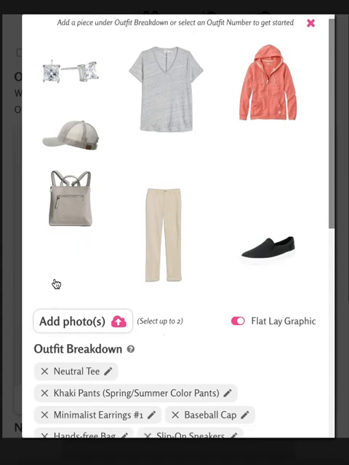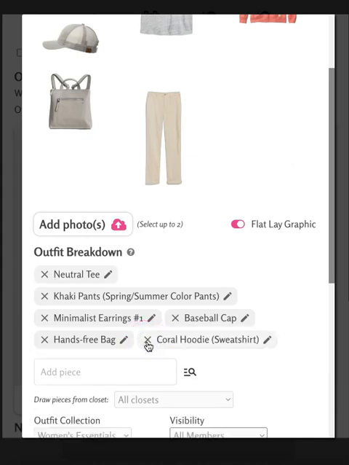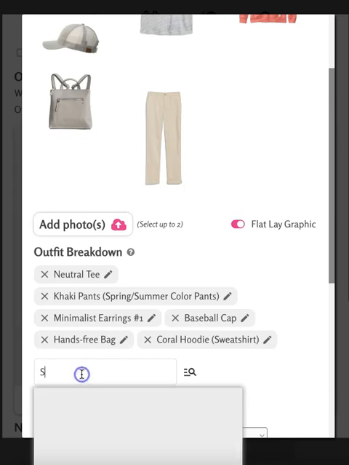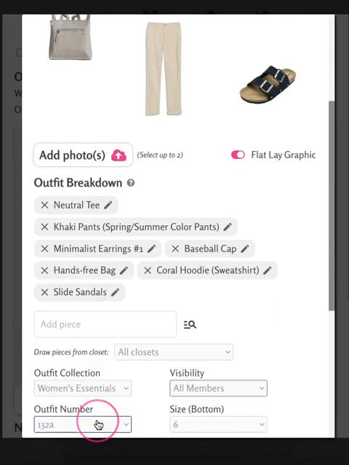To remove an item from the outfit, tap the X. Let's say we want to wear a different pair of shoes for this outfit. We'll tap the X to remove the slip-on sneakers, and then to add an item to the formula, simply begin typing the name of the item within the search bar. Let's try sandals. Once the item appears, scroll down, tap it, and it will appear within the formula.